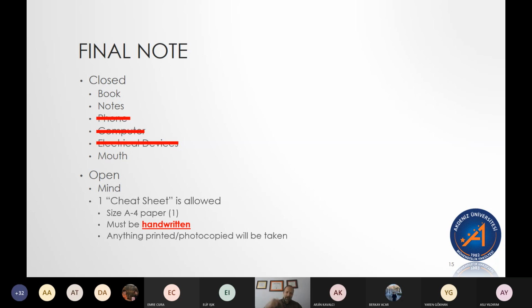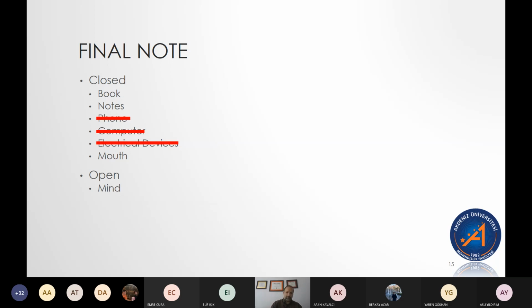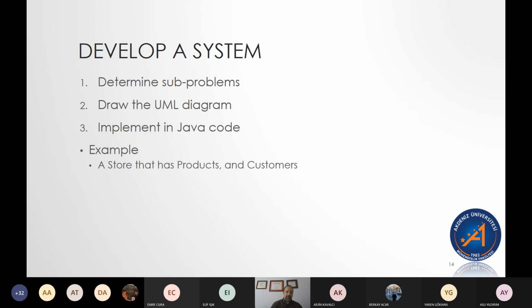Final note, and then we'll come back for questions in just a moment. But let's talk about this store, products, and customers. First we will talk about the UML diagram aspect of this.